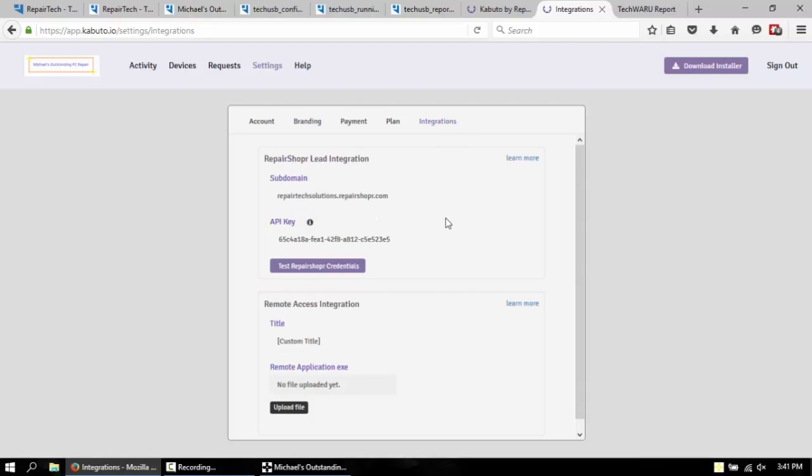There's a couple integrations for Kabuto. You can integrate it with RepairShopper, so that way every service request that you get from your customers goes into RepairShopper as a lead. You can also set up a remote access integration. So you can have your customers right-click Kabuto and click on whatever you select this to be to launch an RMM agent or executable of your choice. I've got nothing uploaded at the moment.